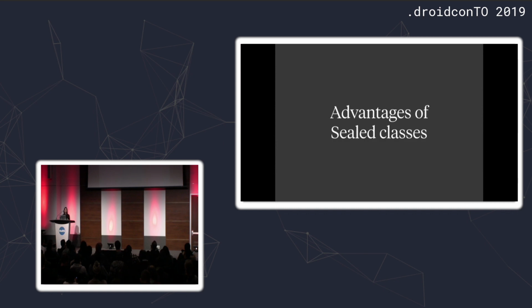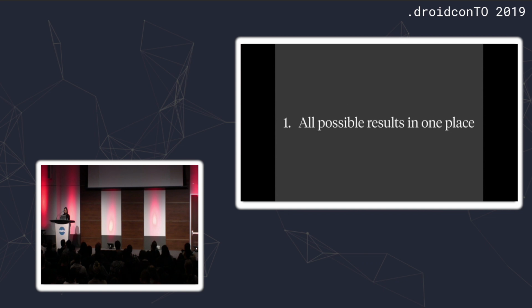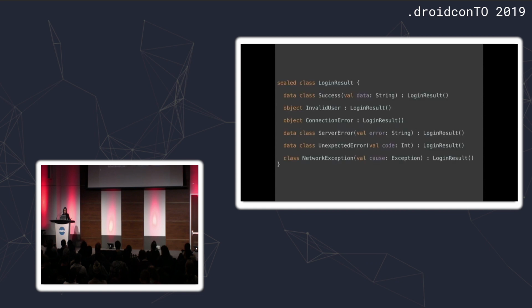And the advantages that you get of using sealed classes, number one, I have spoken about this a lot already: all possible results in one place. Which essentially means that just by looking at this simple class, LoginResult, as a new developer joining your team, you can just see, oh, these are the 7 or 8 outcomes of login result that I'm expected to handle, right?